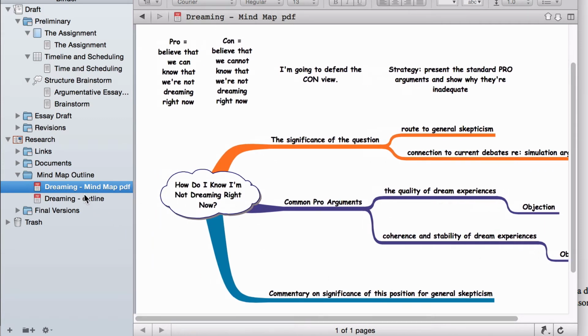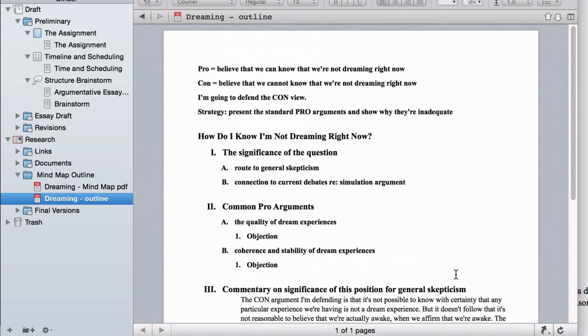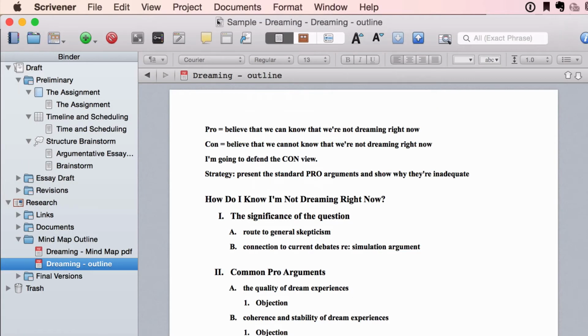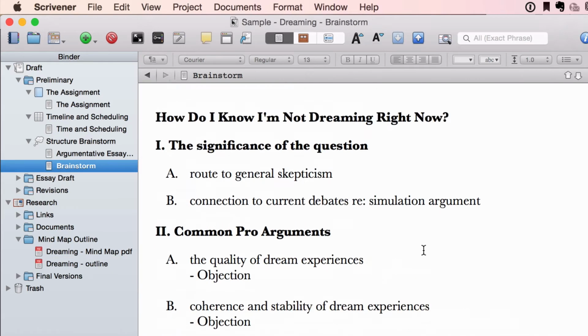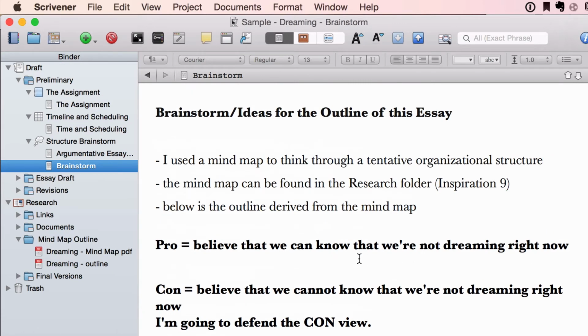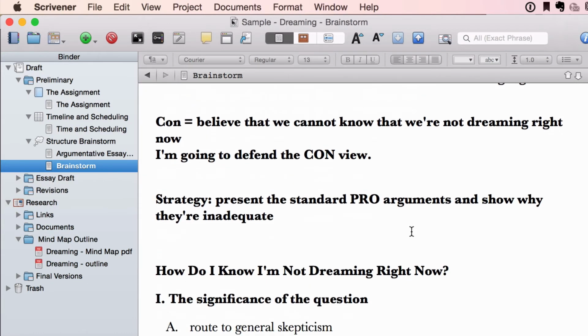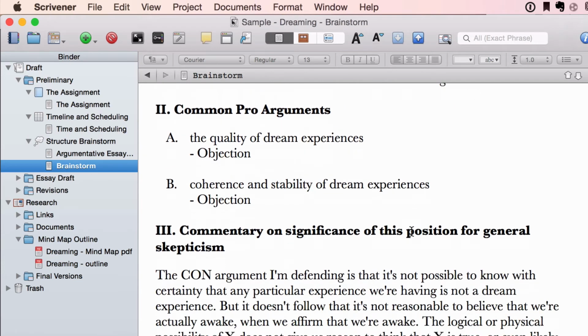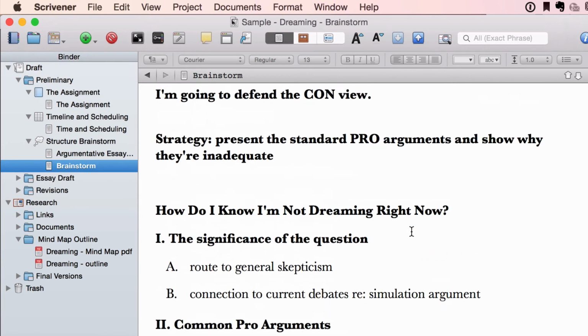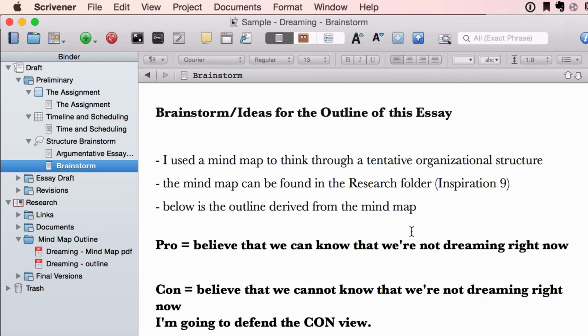Now, just a reminder, this is all part of the structure brainstorming stage of the writing process. I like to have a structure document up in the preliminary folder. So what I did was I copied and pasted the text of the outline. That's here in this document that I titled Brainstorm. It's editable now, it's not a PDF anymore, so I can continue to play around with this outline in Scrivener if I want to.